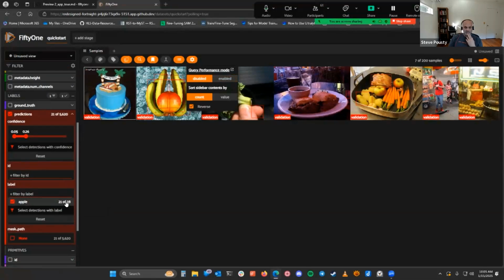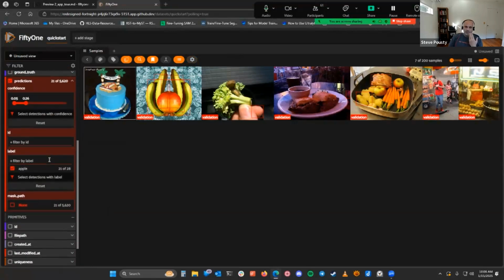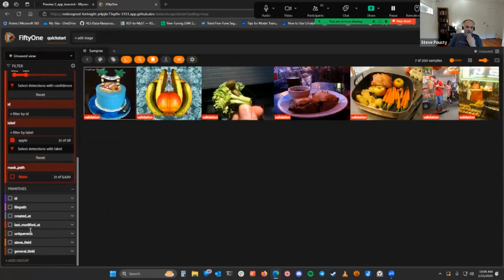There's 28 boxes in the images and 21 of those are apple. I don't know how that became an apple, but that could be an apple. That's not an apple. All right. So anyway, that's some of the stuff you can play with on the left side. I find this invaluable, right?